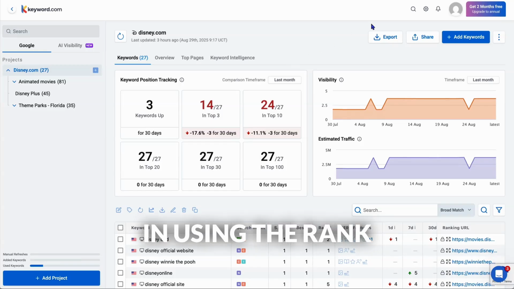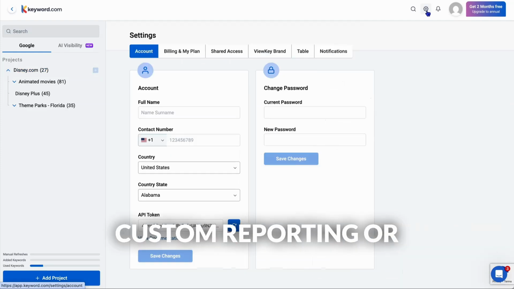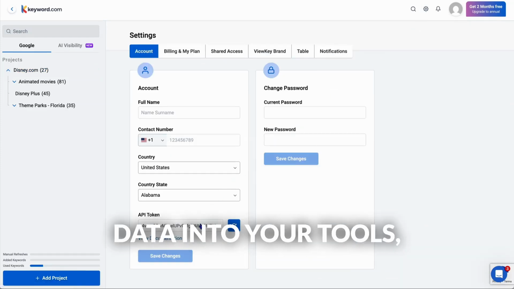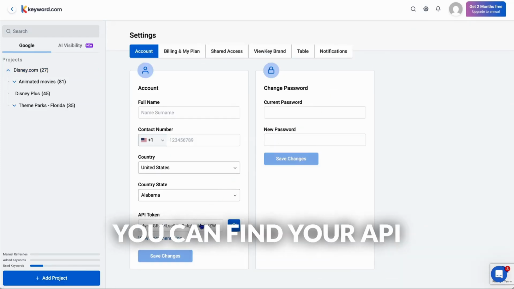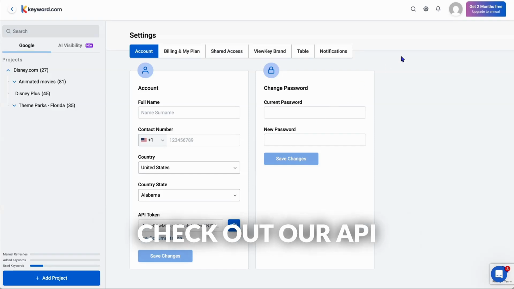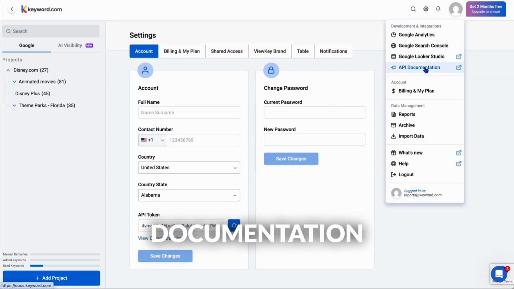If you're interested in using the Rank Tracker API for custom reporting or integrating ranking data into your tools, you can find your API token in your settings. Check out our API documentation to get started.